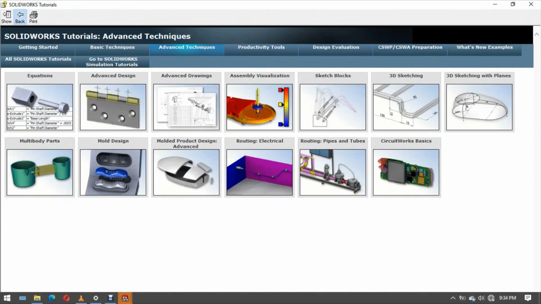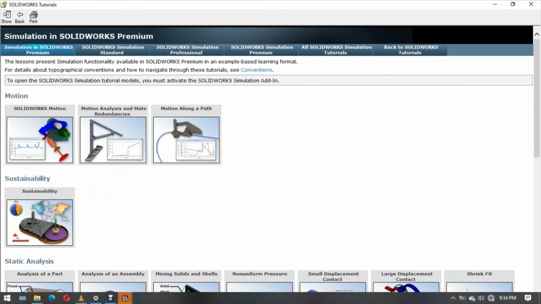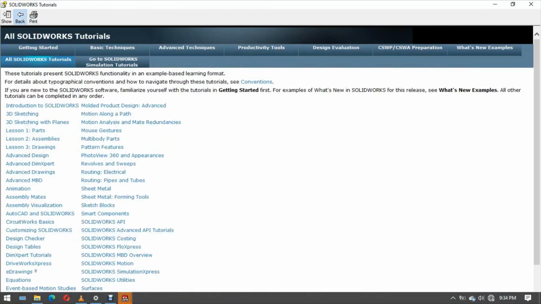It is better to learn SolidWorks, but continue on this. Then after this, you go to SolidWorks simulation tutorials. If you click here, you will find this, and we cannot take too much time looking at this. Let's continue.